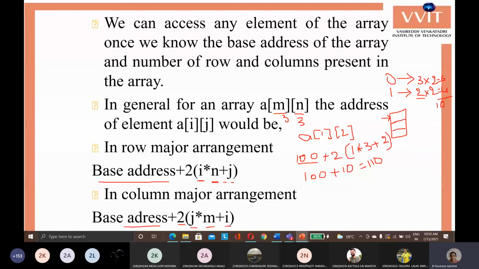In the same way for column arrangement also. So here we have 100 plus 2 into j, the same for the same 1 and 2. 2 is the column index into m, which is 3, plus i, which is 1. 2 3s are 6, 6 plus 1 is 7, 7 2s are 14. 100 plus 14 is 114, based on the column arrangement.